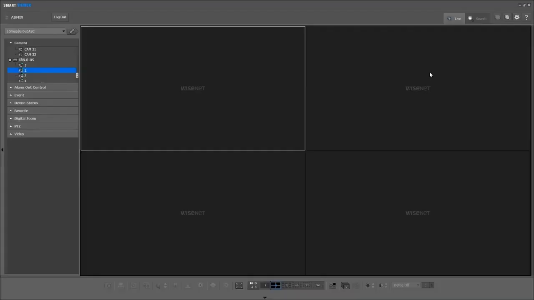I'm going to show you how to do a playback and search your video in Smart Viewer and then do a backup or export. We're going to start in Smart Viewer by going to the search screen on the top right.